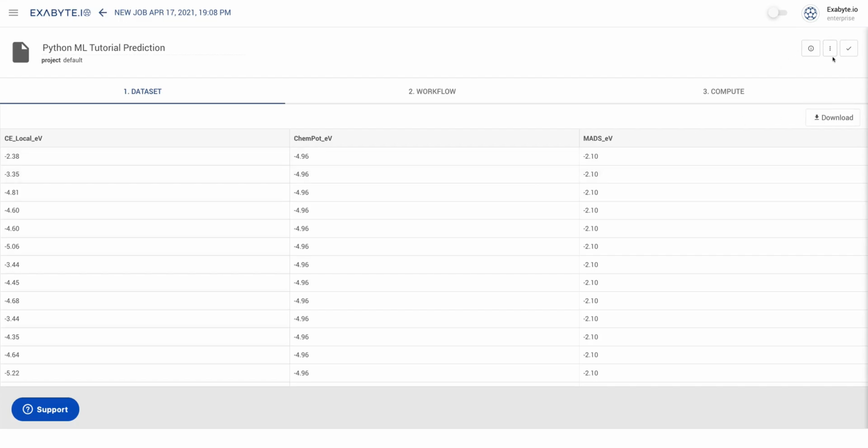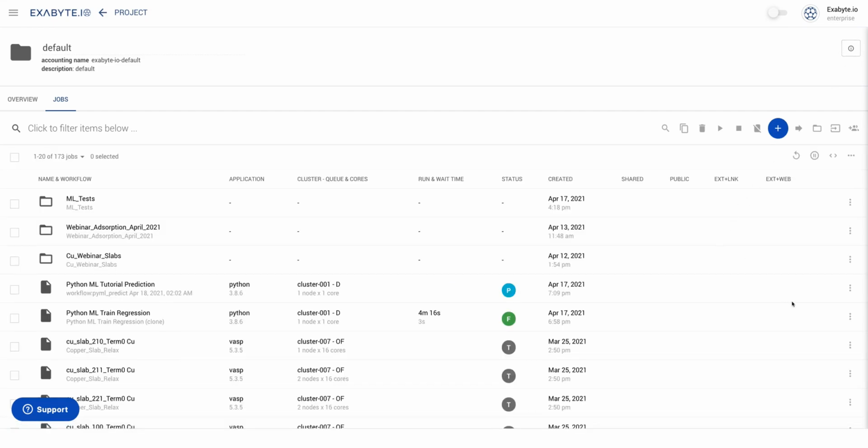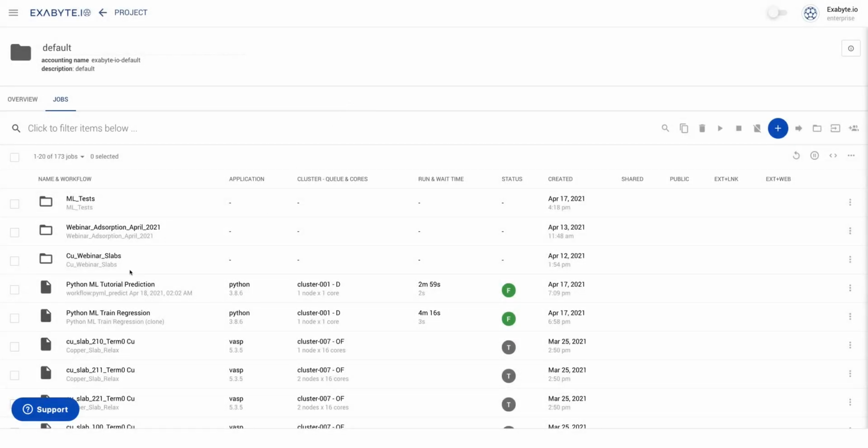Click the check mark in the upper right of the Job Designer in the header menu to save the job. We now return to the Job Explorer page with the job in a pre-submission status. We can now run the job and wait for it to complete. After a few minutes, the job will complete.